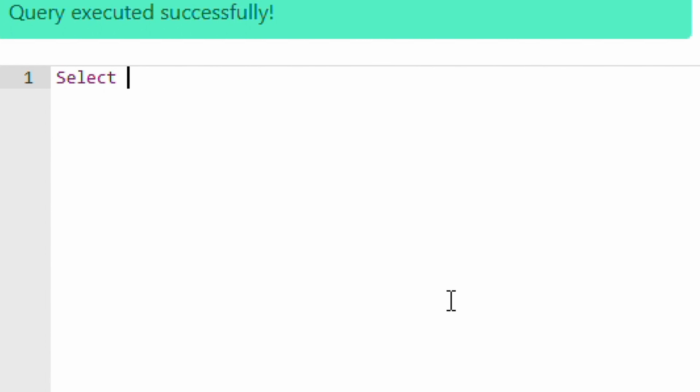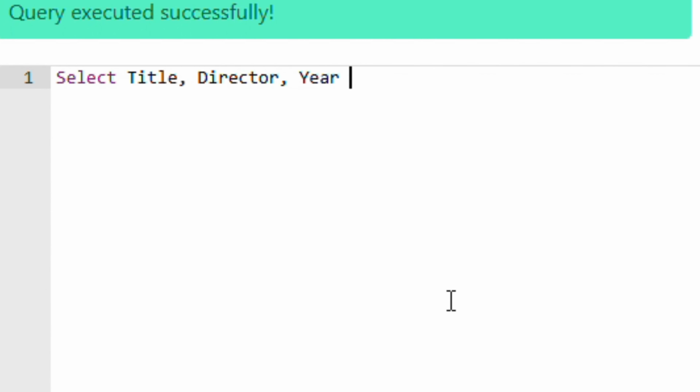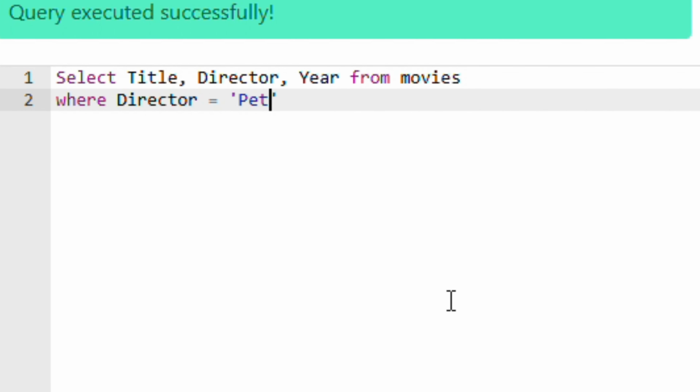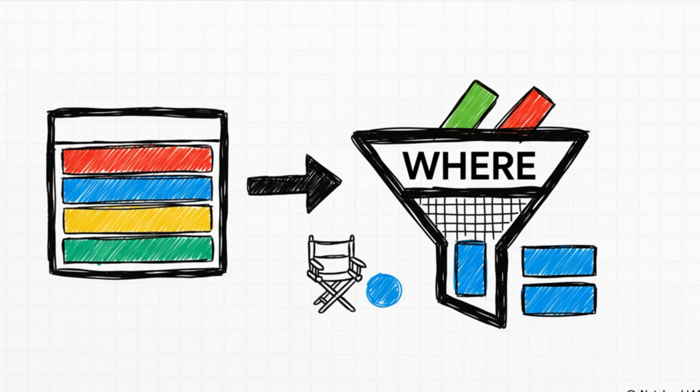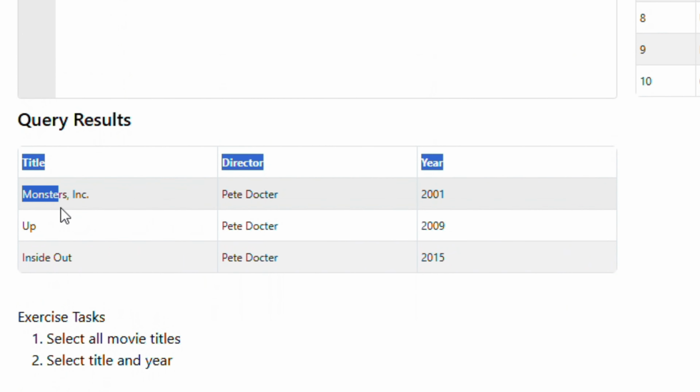We start with the query we already know. Select title, director, year from movies. But then we add a brand new part, the where clause. This clause lets us set a condition or a rule. And here, our rule is where director equals Pete Doctor. We're telling the database, hey, only give me the rows where the director's name is exactly Pete Doctor.